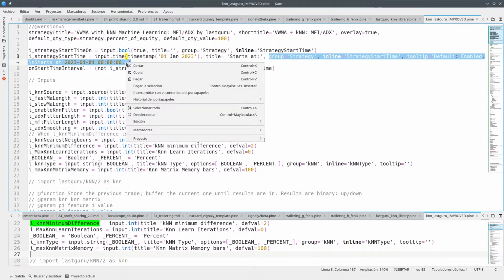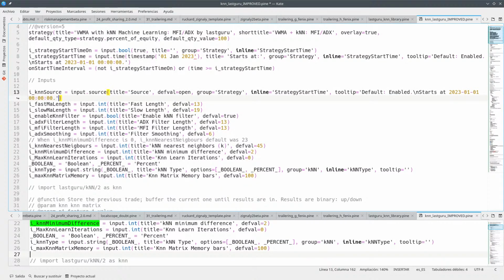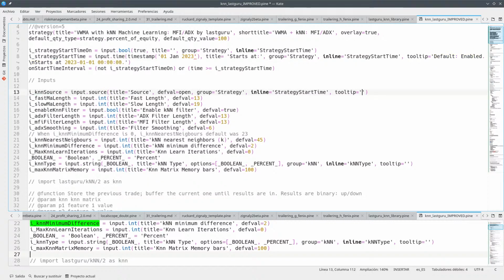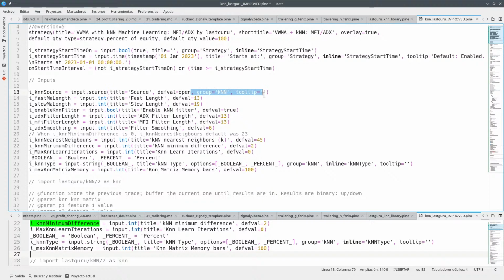So let's think about this a bit. So tooltip, let's say that we don't have any tooltip. Inline. Yeah, right now I'm not going to bother about inline because I don't know what I want to have in the same line. Okay, but the group here needs to be KNN, so that later on I can use it. Okay, let's do this like this, so that it's a bit better to understand everything here.